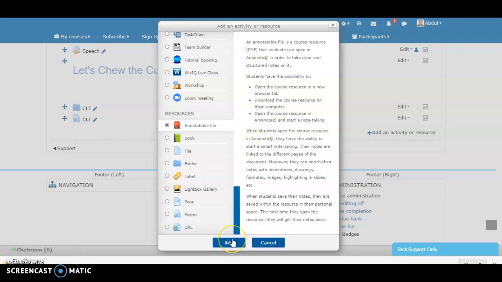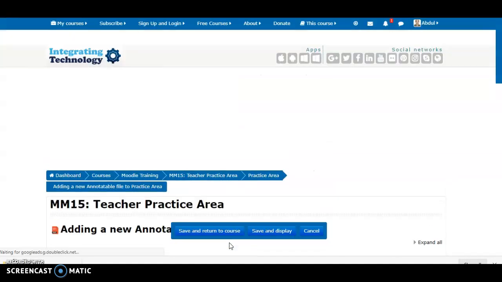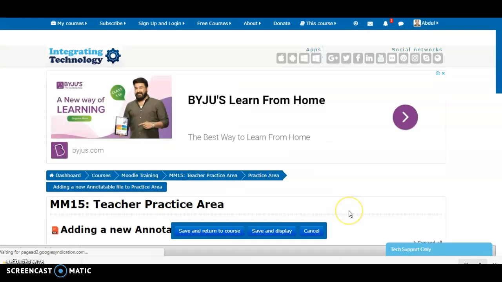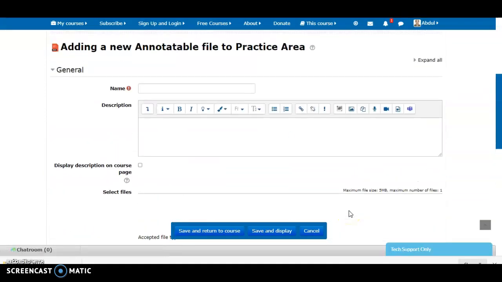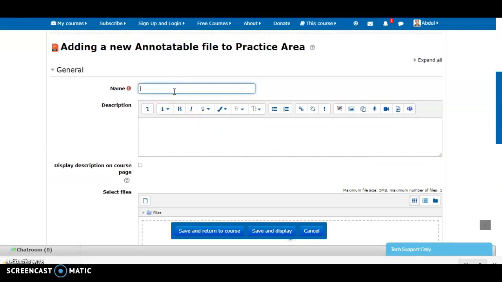Let me click add. You can also get further information by going through all these details. And now let me add this resource. So I'm going to add an annotatable file. I'll show you how we can add it. Here I have to give it a name. Let me give it a name, CLT.